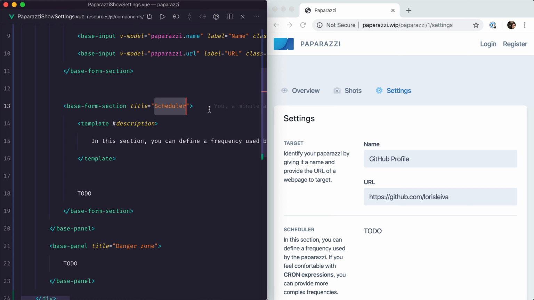Okay, so the purpose of that scheduler section is to provide the user a friendly way to update the frequency of their paparazzi. So instead of just presenting them with an input field that has a cron expression, we will ask them to choose the frequency, let's say monthly, annually, and then we'll ask them which day or which time they want the screenshot to be taken at. And obviously, if the user is comfortable with cron expressions, we can let them update the cron expression directly. But ultimately, all of those ways to set up a new frequency will be translated to a cron.